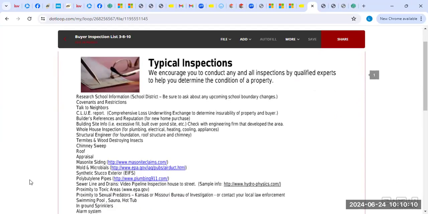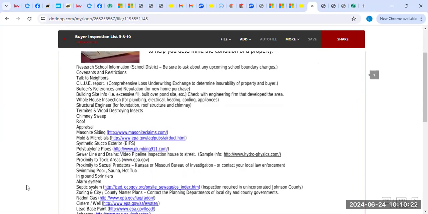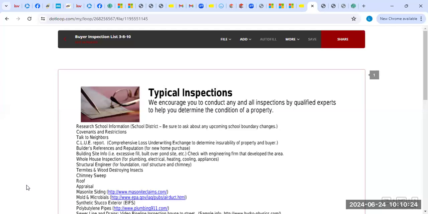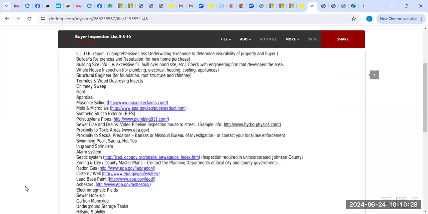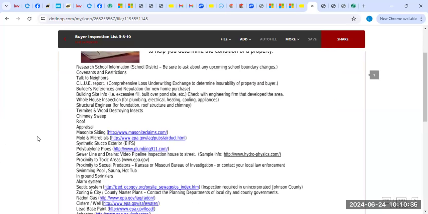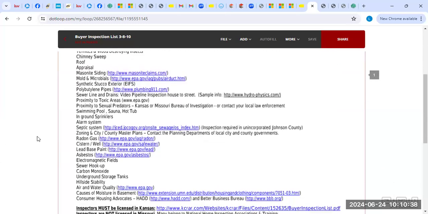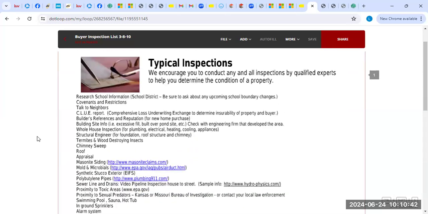So this is, again, I'm happy to send this to anyone that wants to use it, with a couple of warnings, a couple of caveats. This is an old form that the KCRAR used to publish on their website, but they've taken it off. It has a pretty extensive list of possible inspections that a buyer could have, but it is still not necessarily complete. But it goes into a lot more detail.